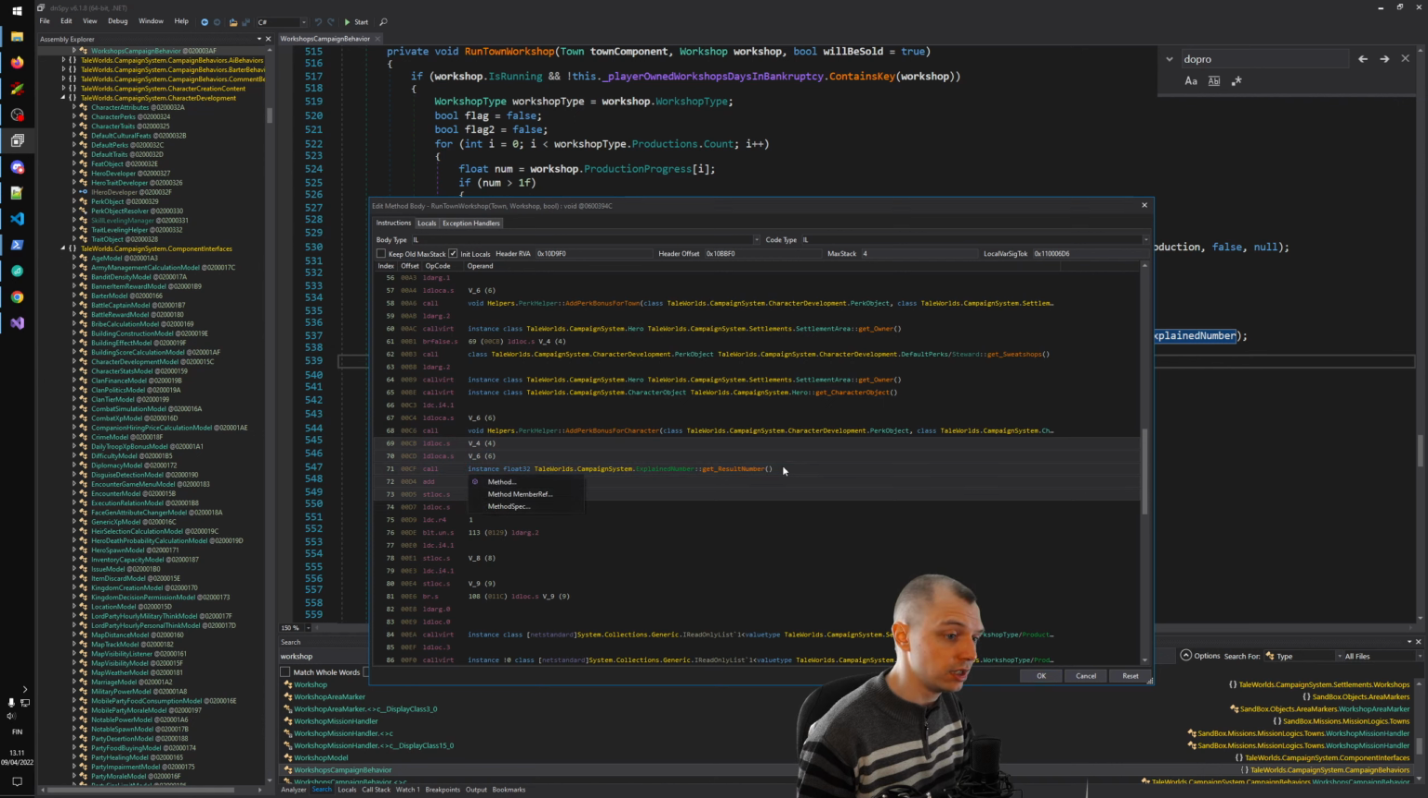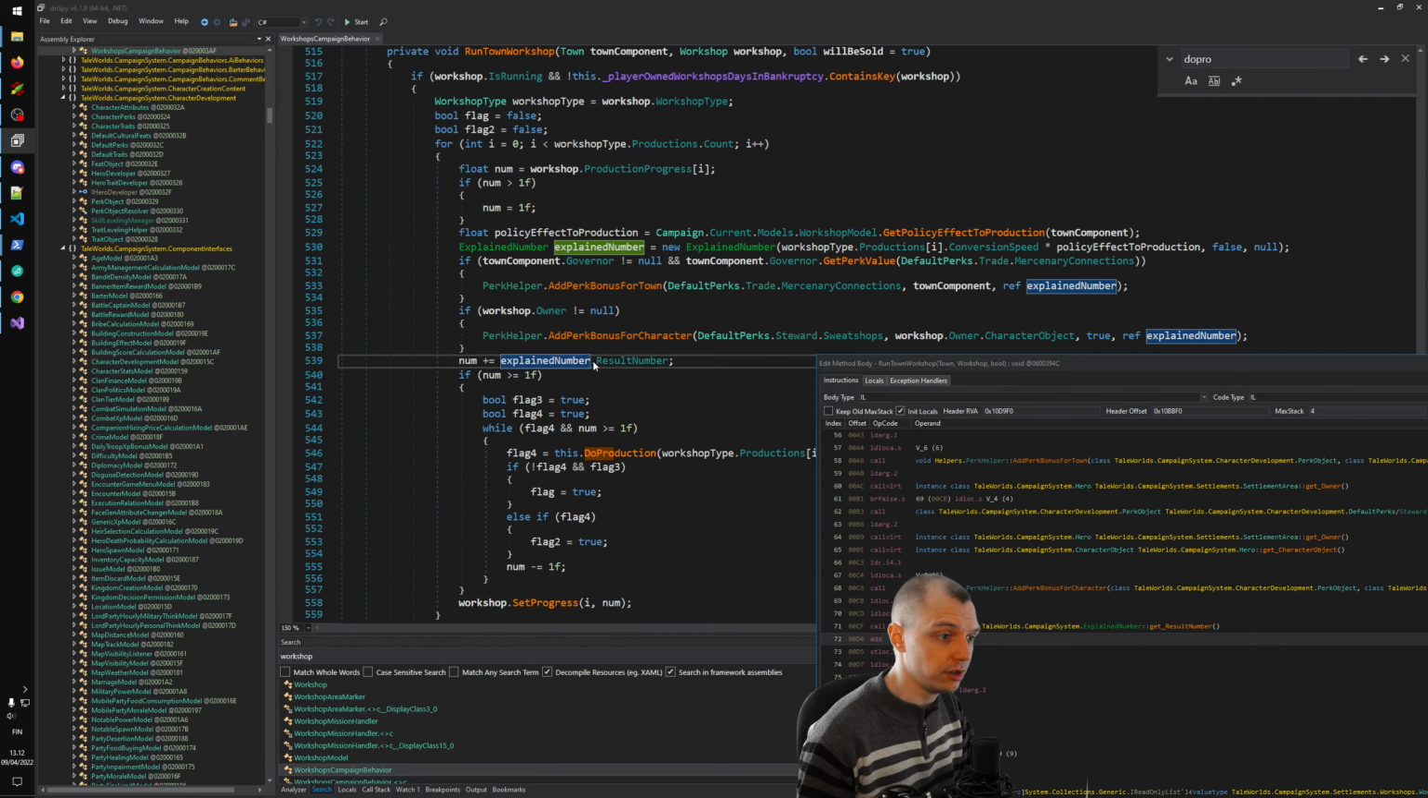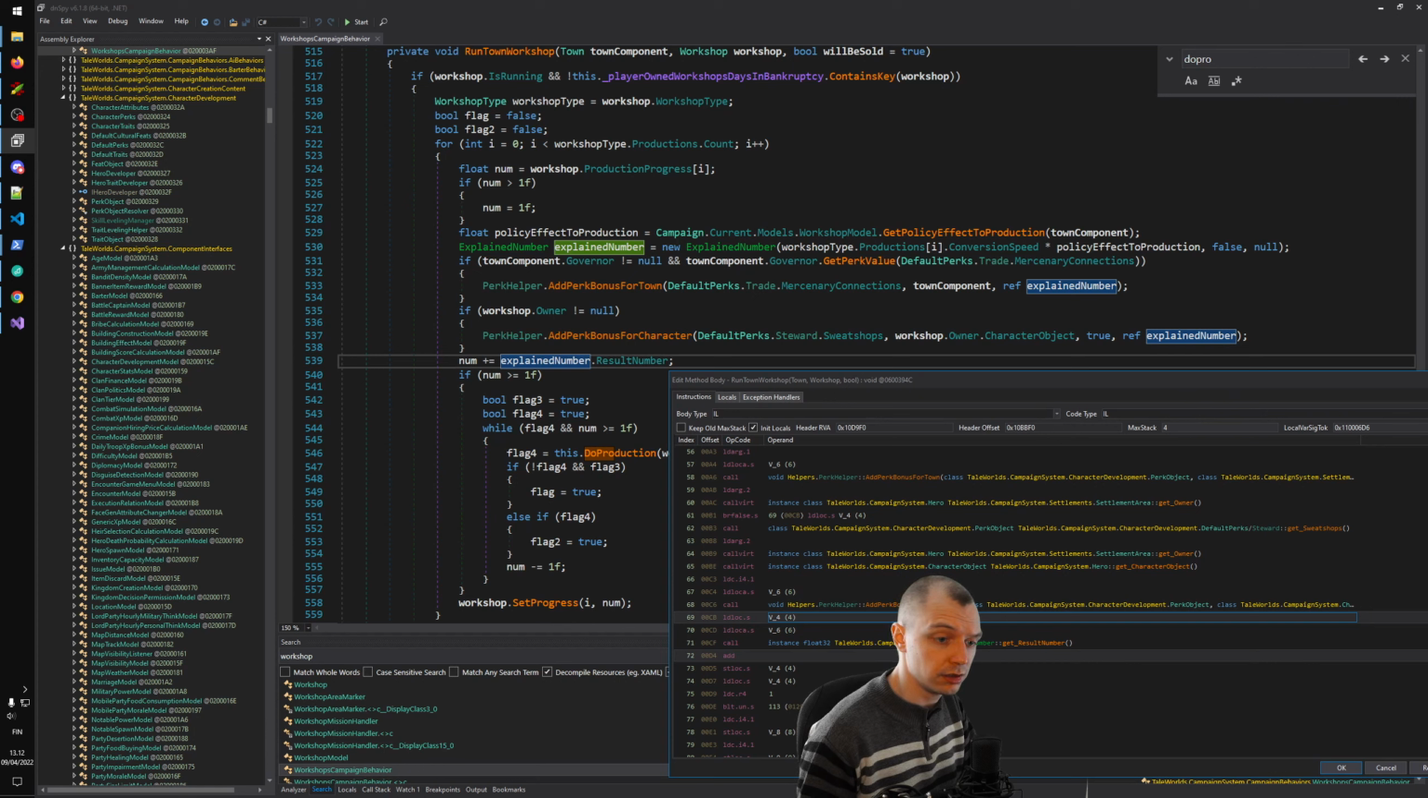So for example, here is their call to get result number, which is this part dot result number. And other things you can see here, they have the call to add bonus for character, for example, over here. And after they get the result number, they have add here. And that add is this plus sign here, and so on and so forth.